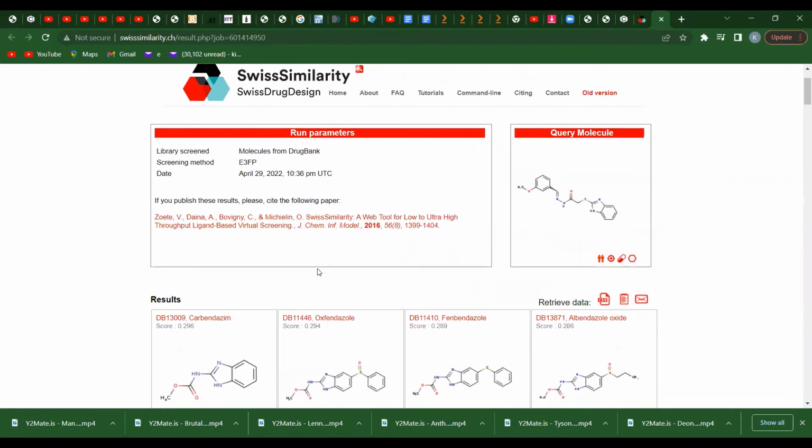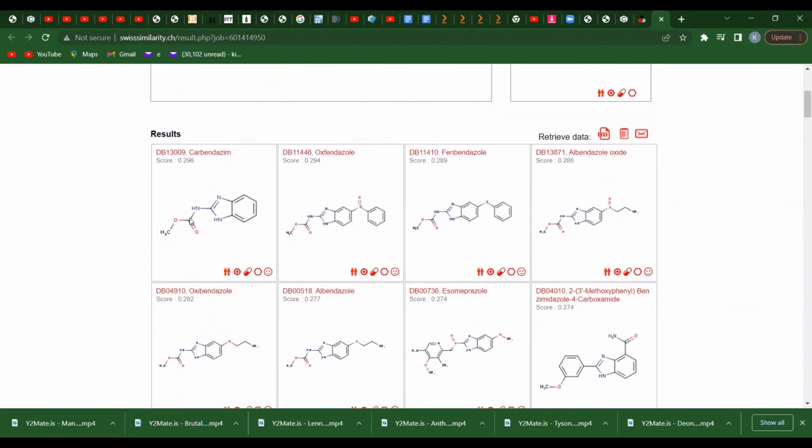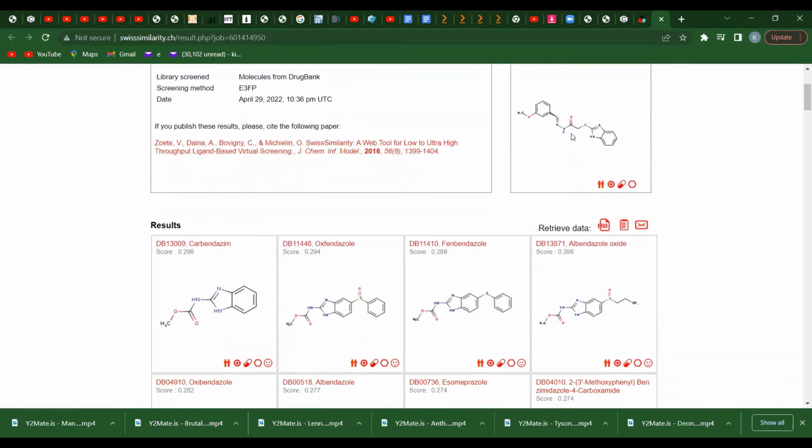Can you see this now? So this is the drug we pasted. Can you see this? So now this is our compound, and we are looking for compounds that are similar in structure to our own compound. That is what it is.